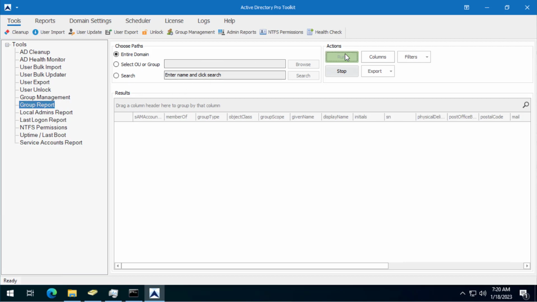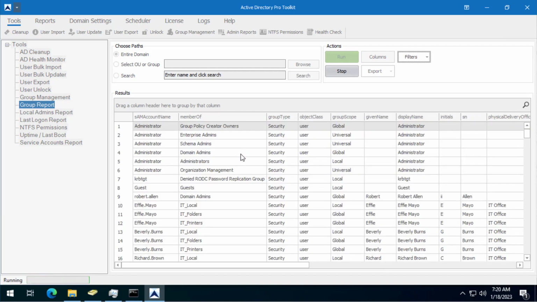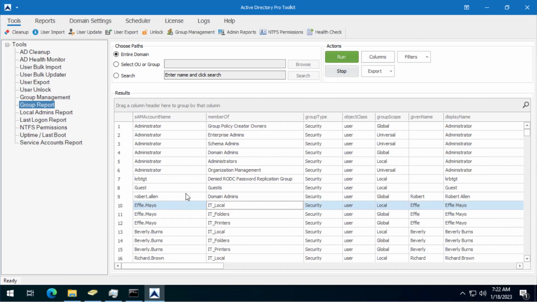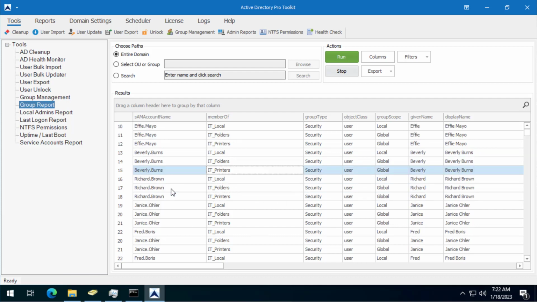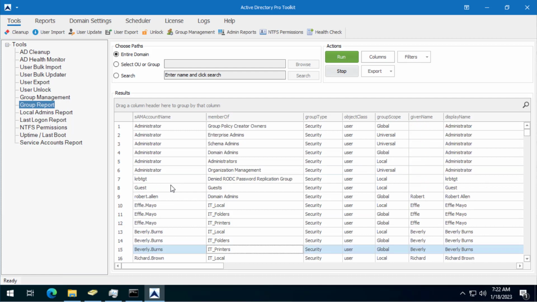But I'll just click run, and this will go out and get all of my domain groups and all of its members. So once that's done, you can see I've got the user account in the first column here, and then the member, the group they're a member of. So Beverly is a member of IT Local, IT Folders, IT Printers, and so on. So that's the entire domain.